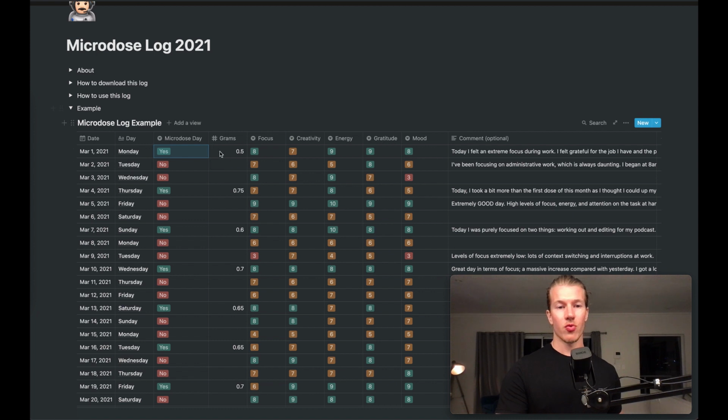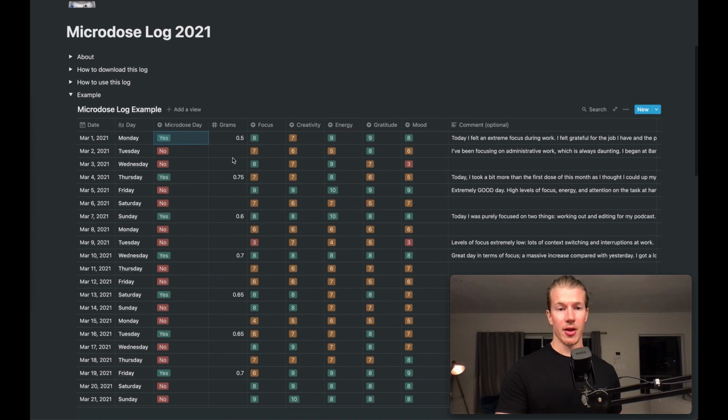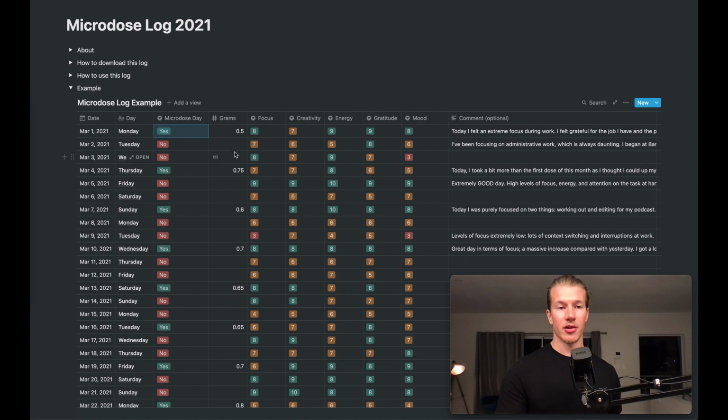Then the grams property. This is a number property and you can just fill in a number here with a dot point. That's important. And as you can see, I started the month with 0.5, then went to 0.75, back to 0.6, back to 0.7. So this really makes it clear that I am playing around with my dosage level. Because the 1st day I thought, okay, this is interesting, it's cool, but I feel I can take a bit more. Then I went for 0.75. That was obviously too much, as you can also see here.